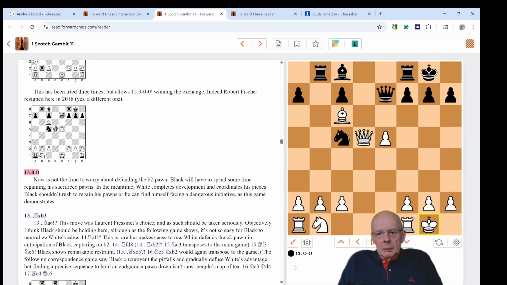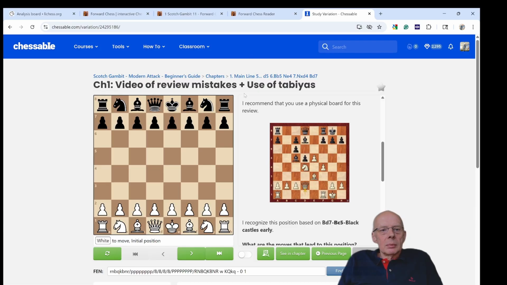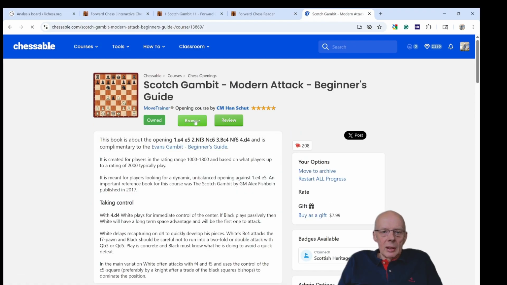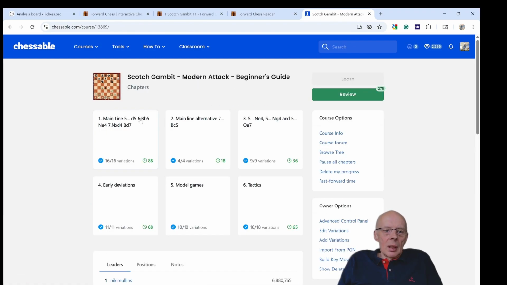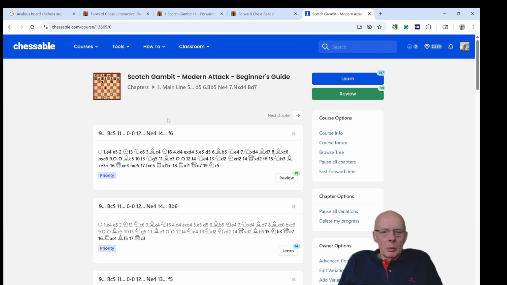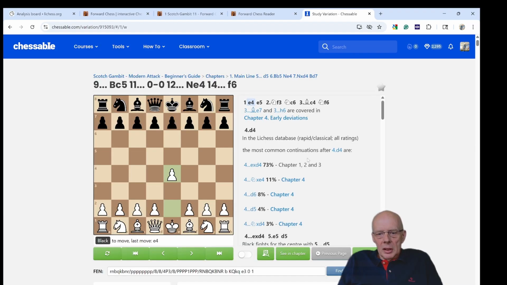your ebook reader. And you can see you have a board. You can play through the different lines on the board. You can also, of course, combine it with, let's say, Chessable, right? So here is my Scotch Gambit course. And you can say, okay, imagine that I just want to go into the main line. So we just looked at the alternative. Let's go into the first position.